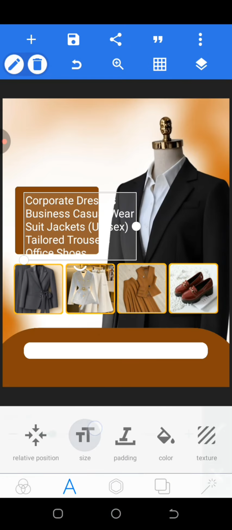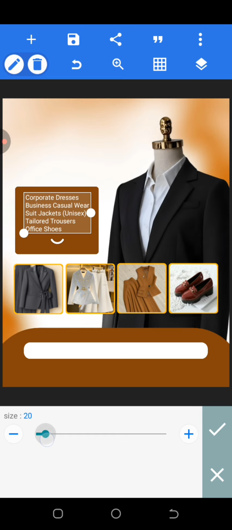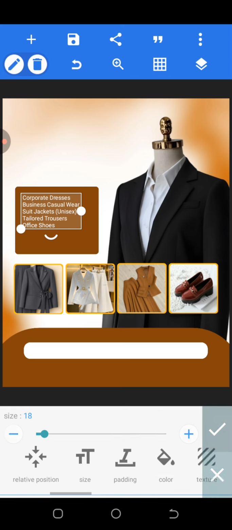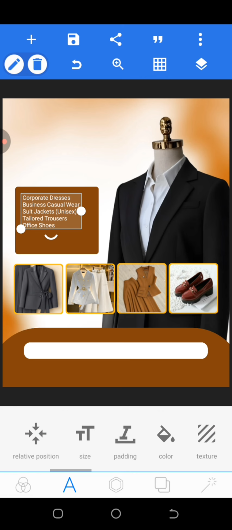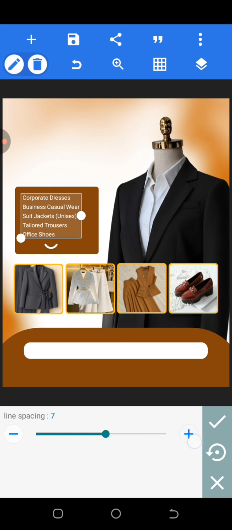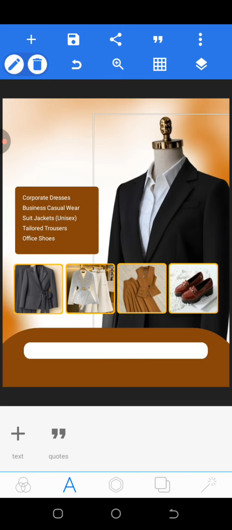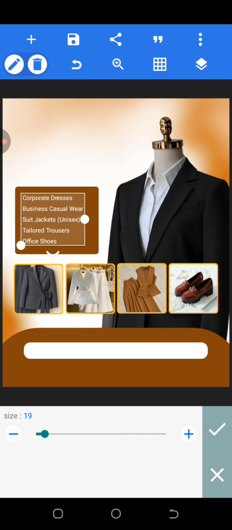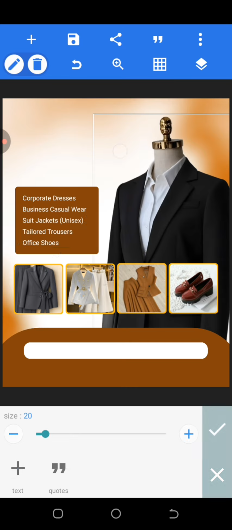And then I'm going to reduce the size to 18. Click on the check icon and scroll till you find line spacing. And increase the line spacing to 10. Let's increase the size again. This is better.